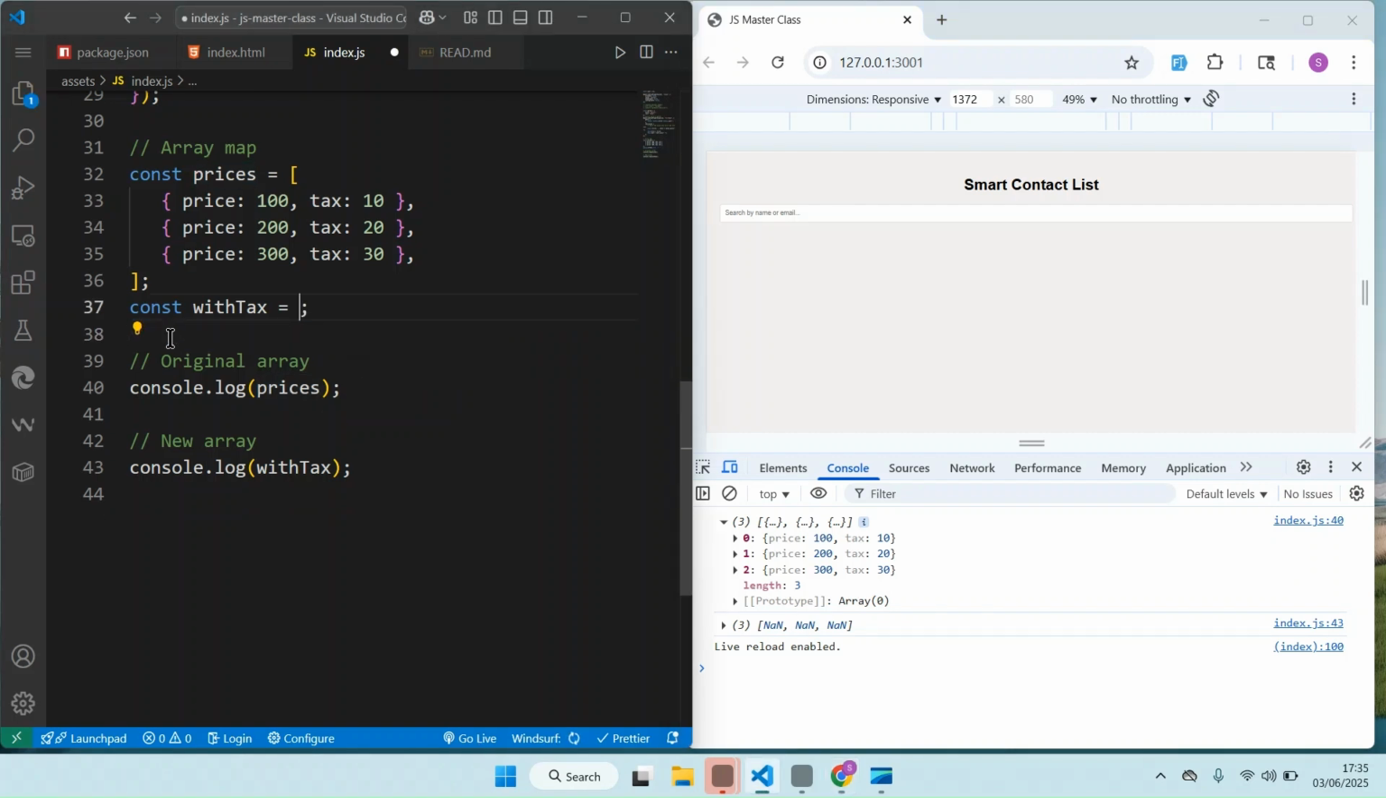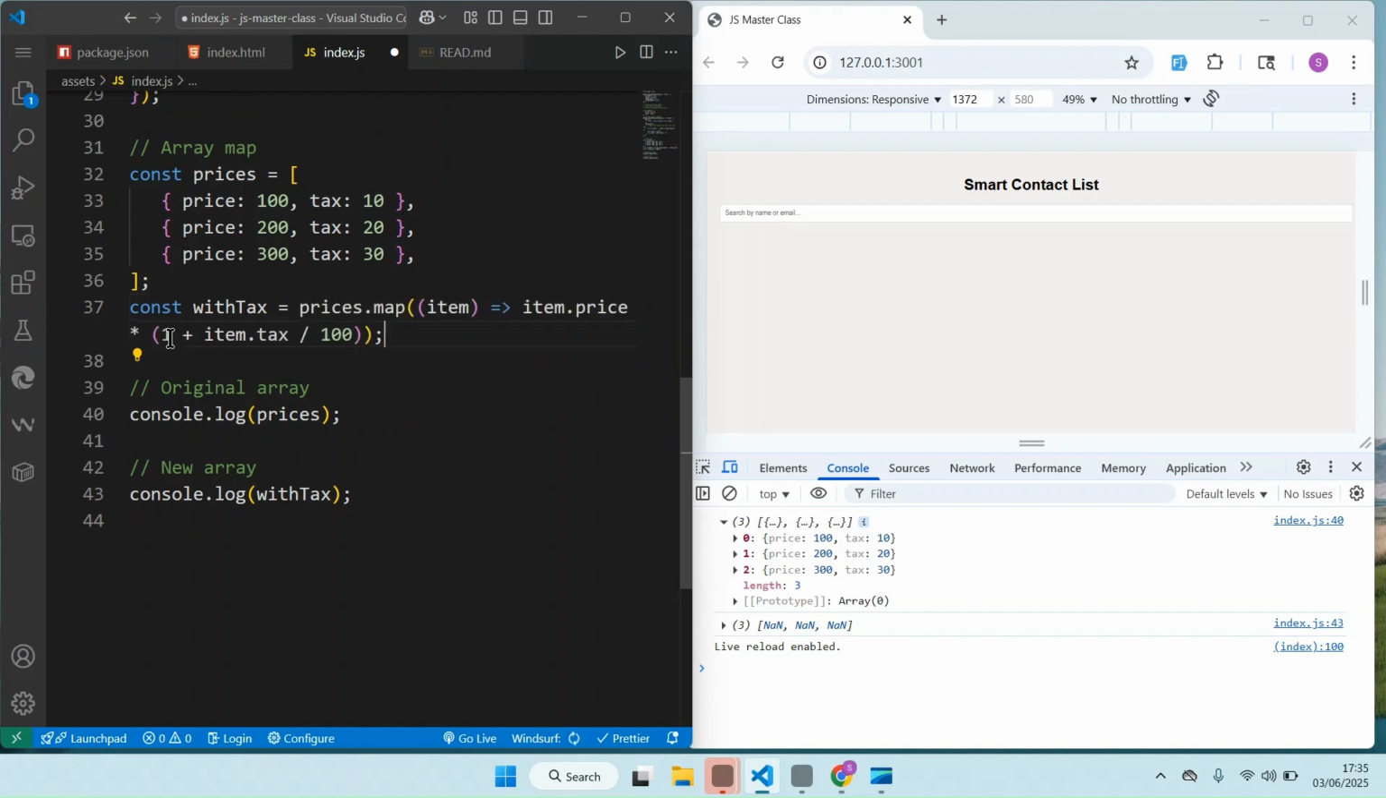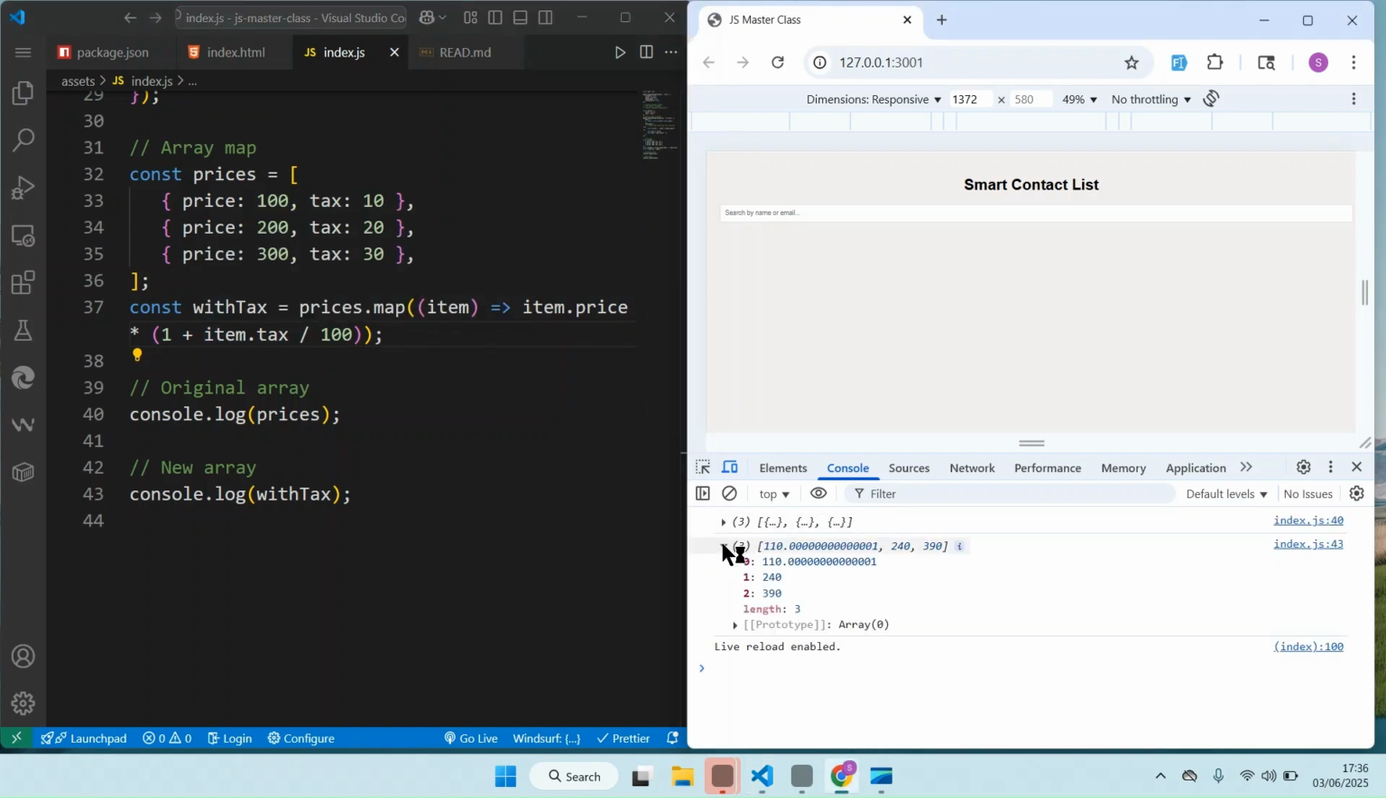To include the tax, you see, we can take prices.map. We take the item, which is one item. This is an object. We take item.price, and then plus item.price times item.tax divided by 100. If I save that, you see now what we get. We still get the same thing again. The first one was simple because it's just a simple array, but this one is an array of objects.